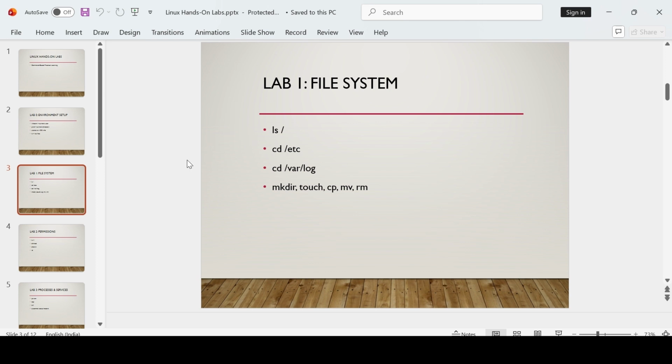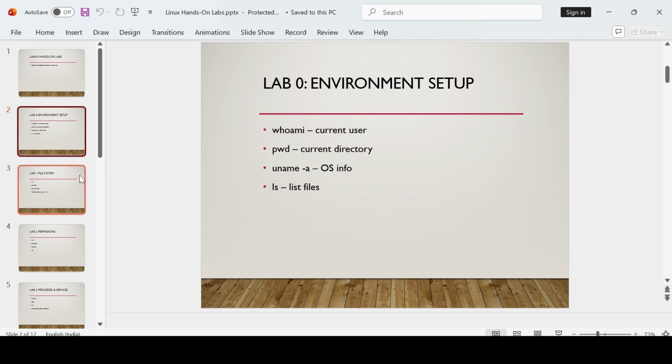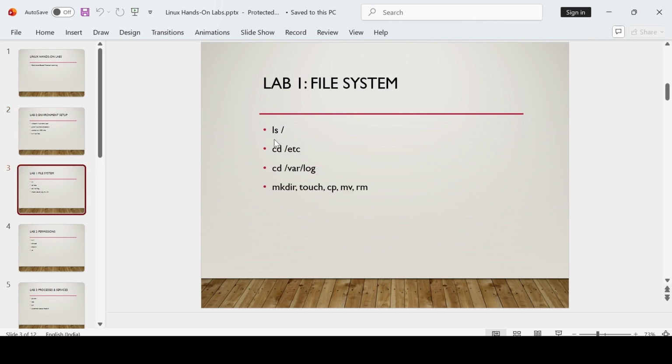Hello, welcome back. This time we are going to perform lab 1, and whatever lab 1 contains, we'll do that hands on quickly, right, without wasting time. So let's jump onto the Linux server again. I hope you have already done lab 0, the environment setup on your machine. If you're done, let's move on to lab 1. Let's see what we can do with lab 1.